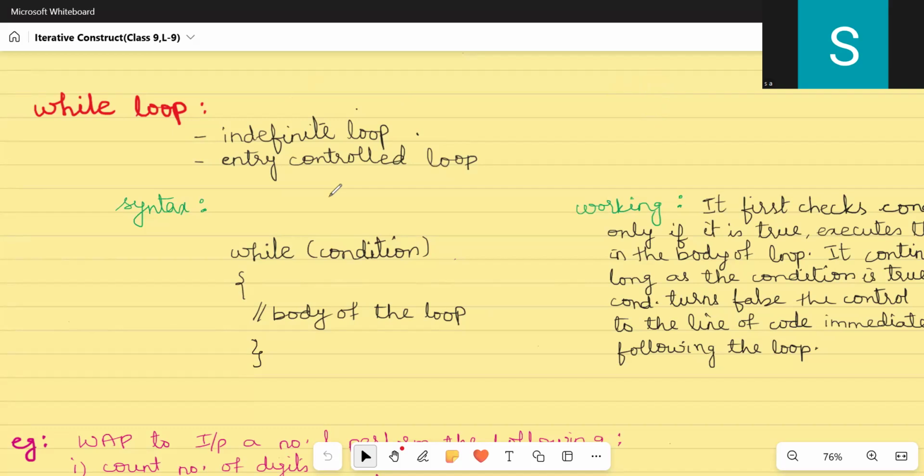Yes, so let's begin with the syntax of the while loop, which goes something like this: while, condition, and the block. So it's very simple. First, condition is checked. If the condition is true, control enters the block, executes the statements of the while loop, and before coming out of the loop, the control goes back to the condition, and this process continues till the condition turns false.